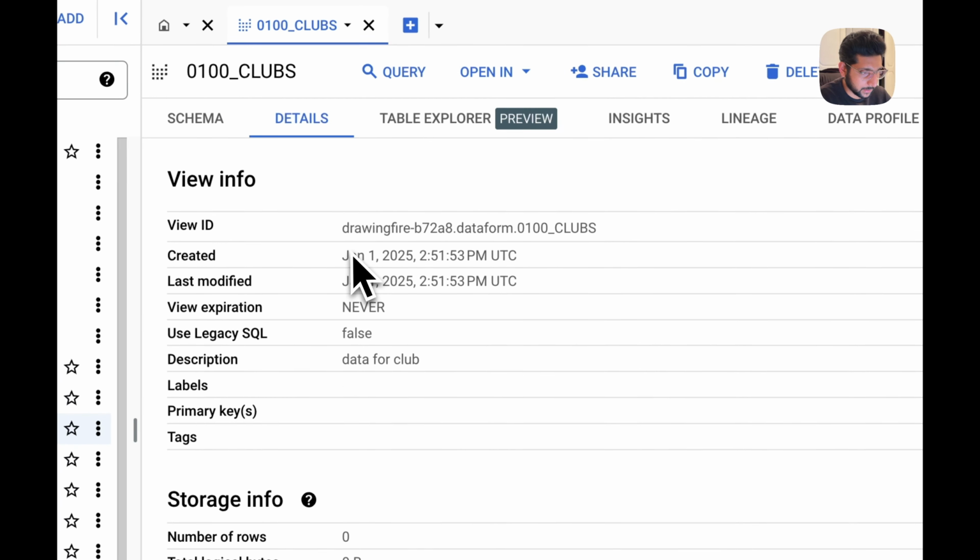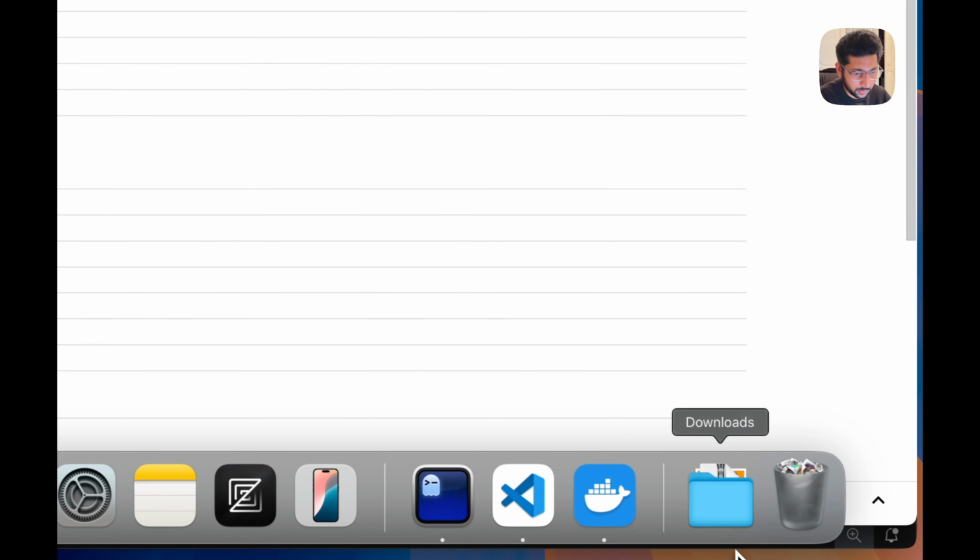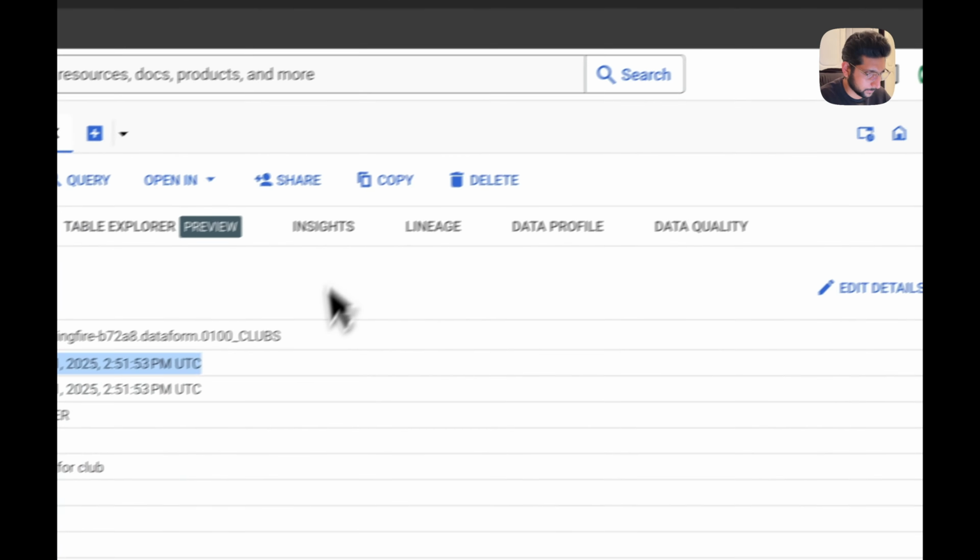and details, and 2:51, and that's what the time currently is as well.